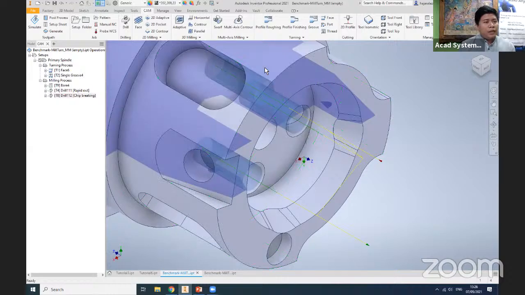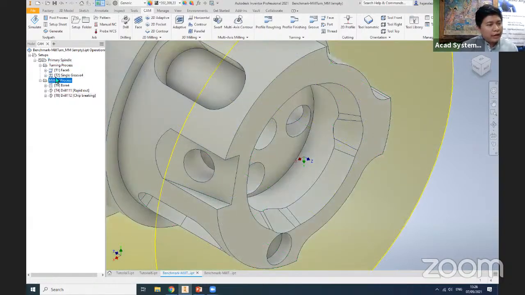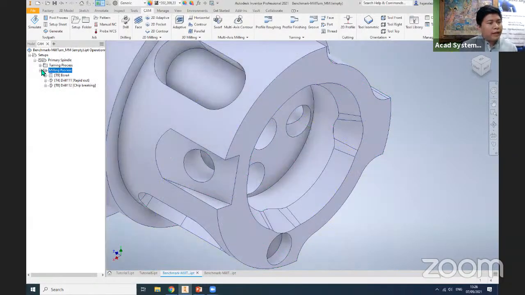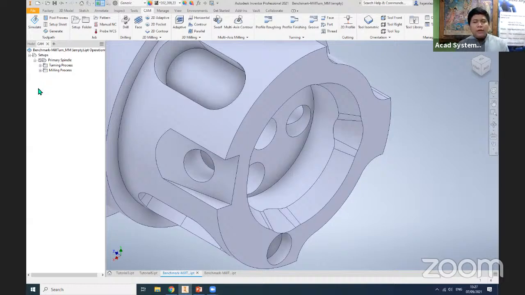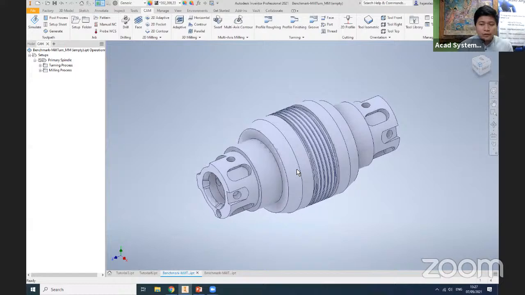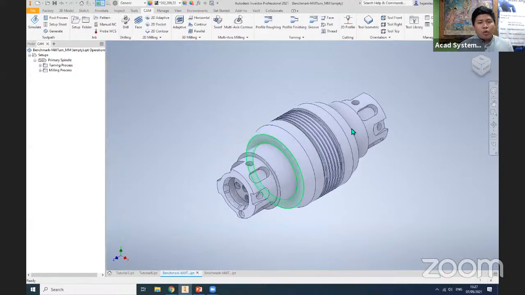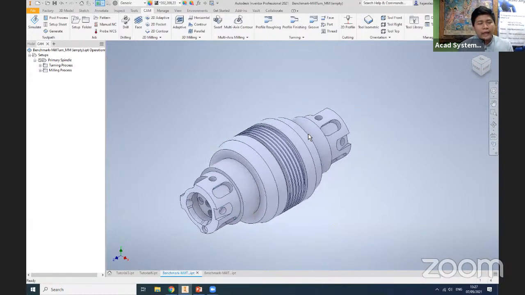After you're done with primary and secondary, for example, here I am already done with my primary spindle, and I just need to create a new setup for the secondary, and the process will be the same. Just view from here. The process will be the same. Over here you can also use a pocket and so on.